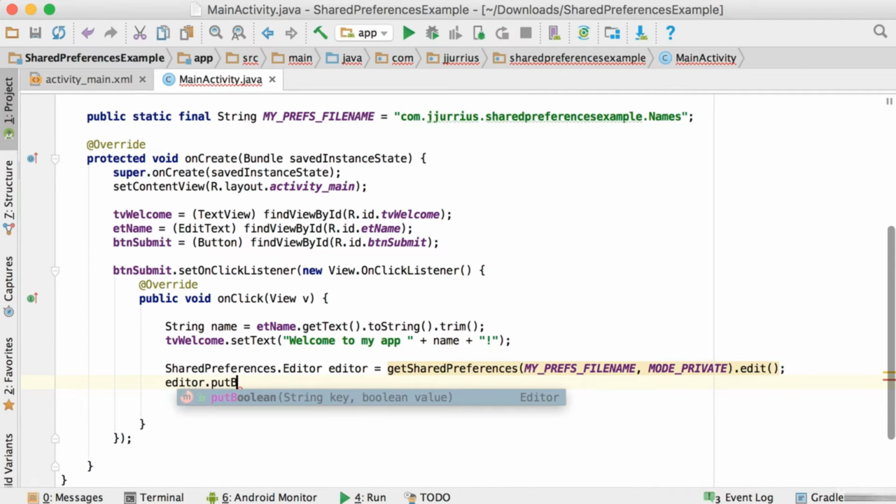So if it's a string, I'm going to say putString. If it's a boolean, I'm going to say putBoolean. If it's an int, I'm going to say putInt. So it depends on what you want to save, and you can see it's a key and value pair. So for this example, I'm going to use a string because the name is a string. So for the key, it must be a string. So what is the key going to be called? So let's just call it name. So the data I'm going to save is the name of the person that's using this app. And then the name of this person will be that variable name.